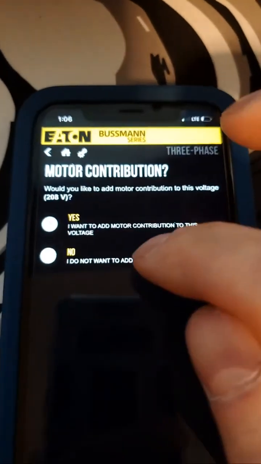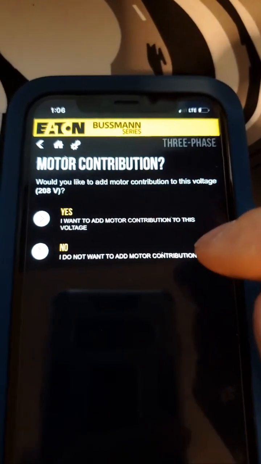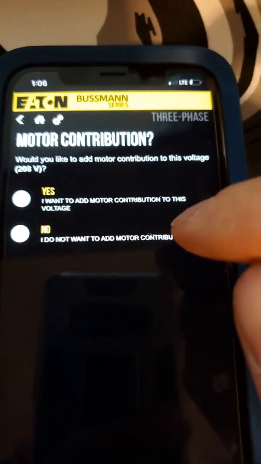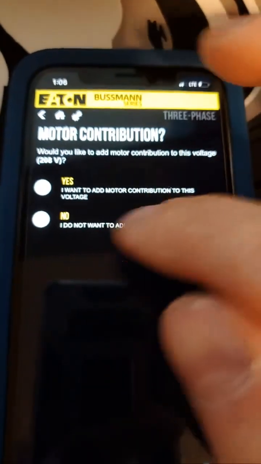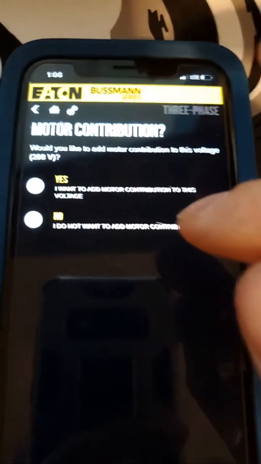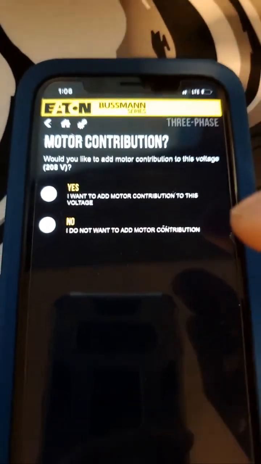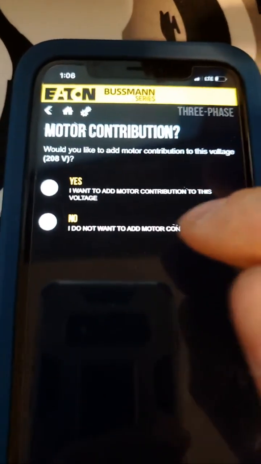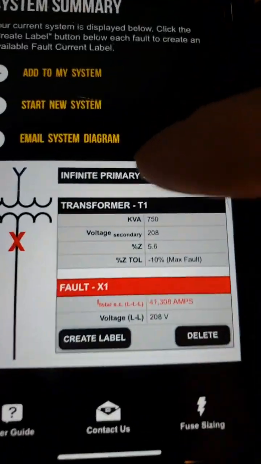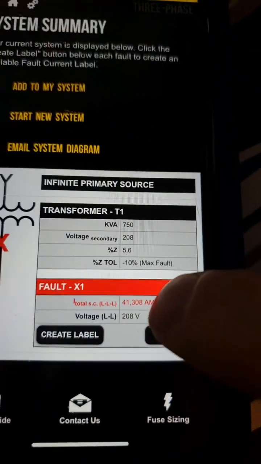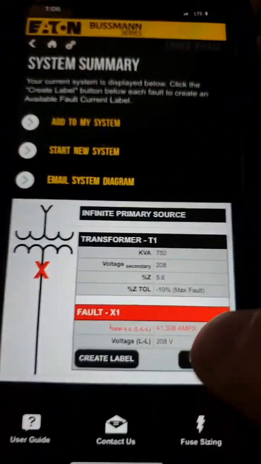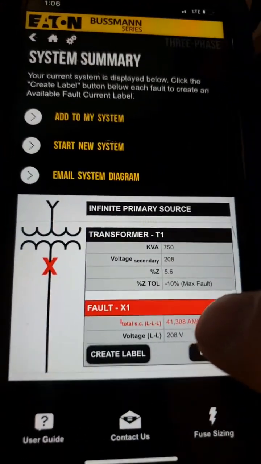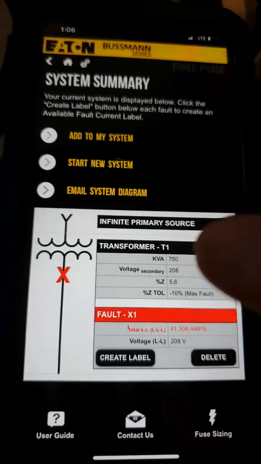And we're not going to add any motors yet. We can add a motor later, but it's irrelevant. We're just doing the calculation on the wire, the length, the material of the conduit, all that stuff. So I'm going to show you. We're going to say no, and it's going to spit out a fairly high number, 41,308 amps. This is why it's so important to make sure that this calculation is done properly.